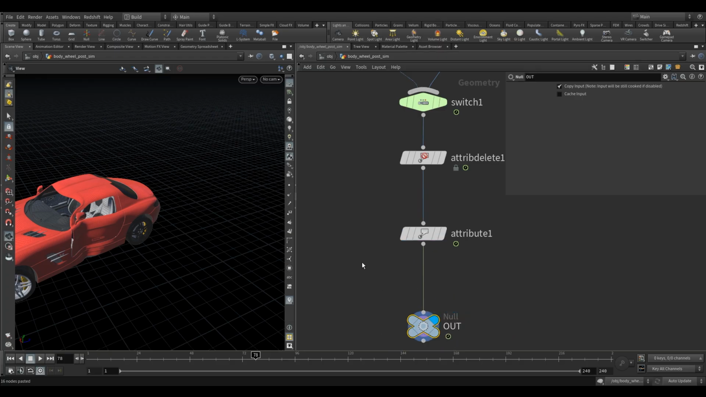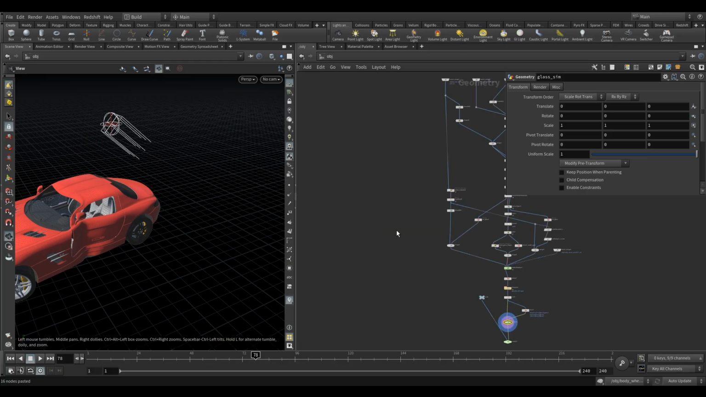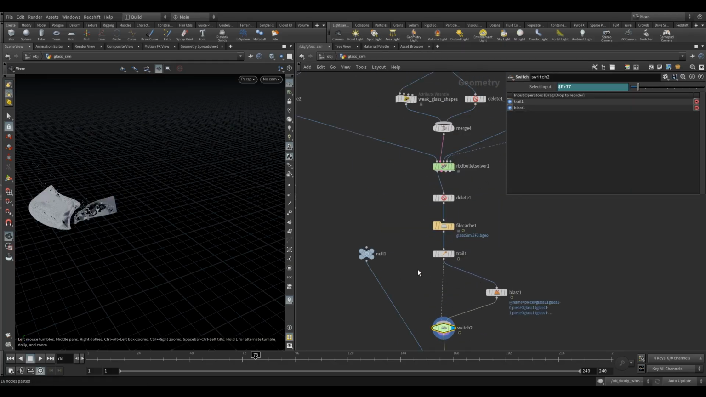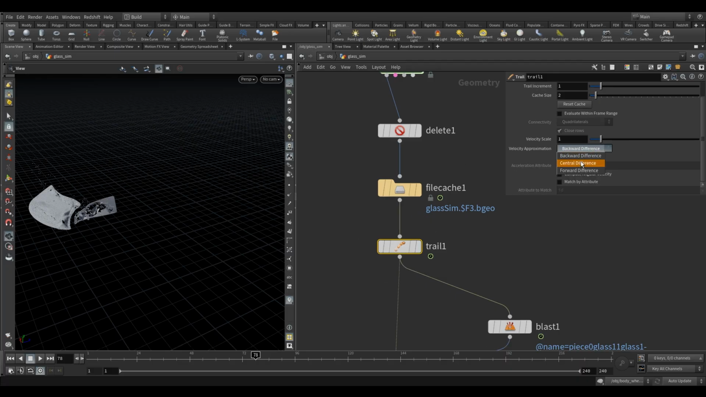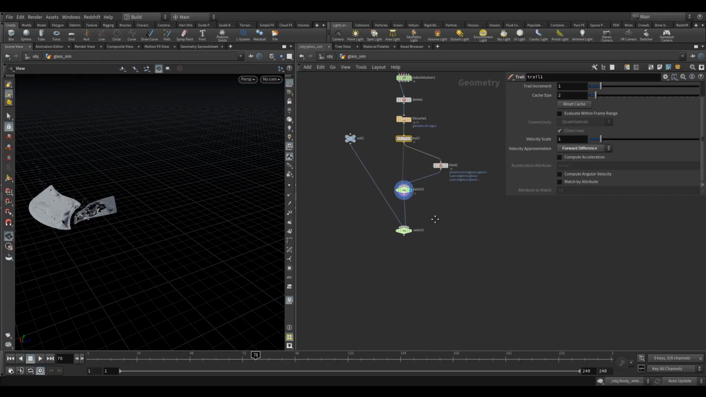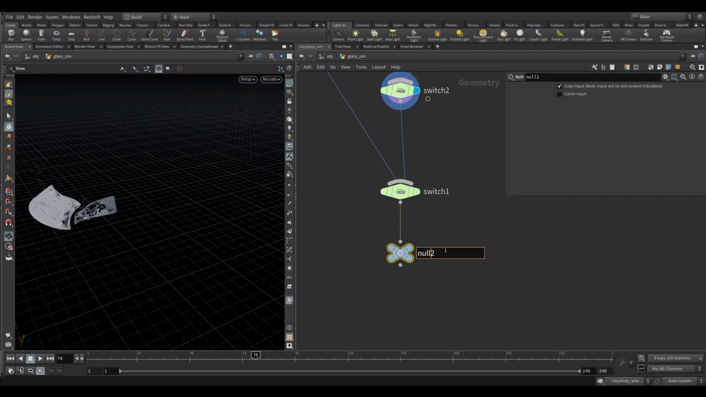And there we go. Oh, sorry, one more thing before we go. The glass, I'm going to dive in here. I'm going to do the same thing with the trail here with the velocity. I'm going to do a forward difference, okay? Because just like the other piece with the glass, before frame 77 we don't have the information there. And then maybe drop a null at the bottom to be nice and organized. Out. Just out is fine there. Great.